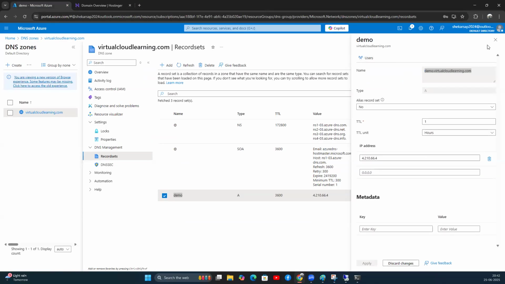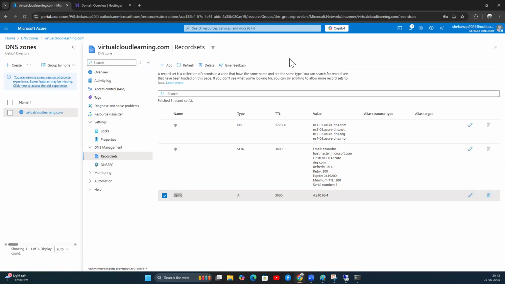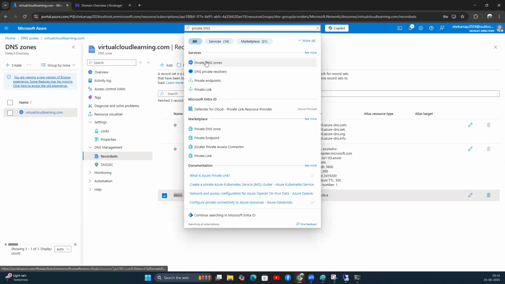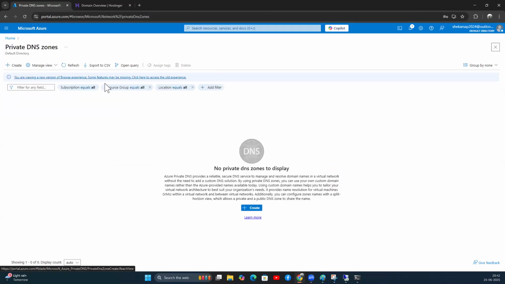Now if you want to access your website from your internal network, meaning only within your organization, then you need to go with the private one. So how do you create that? It is the same thing. Here you search for private DNS zone. Just like you created the public DNS zone, you will create it in the same way.